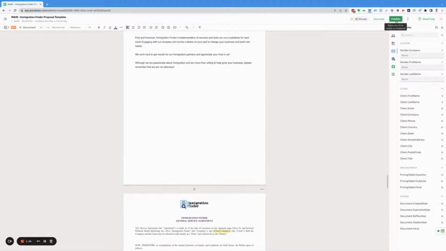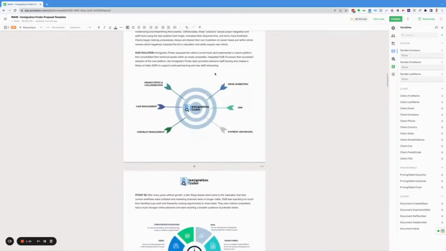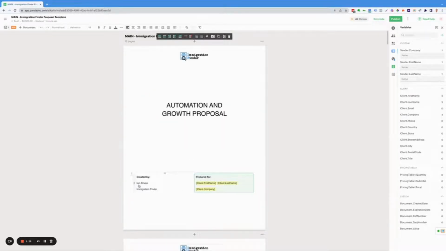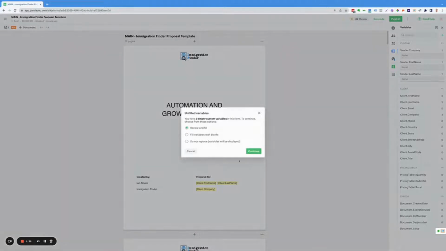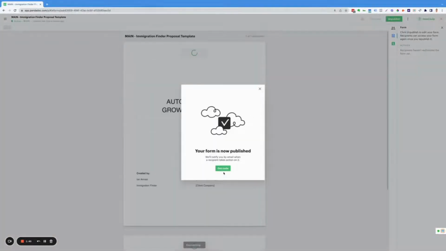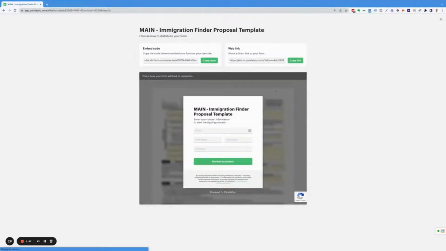So what we're going to do here, and this one's already fairly set up because we already use it, is make sure that it only has one signer. It doesn't mean it can't have more, but generally we want to make sure it has one signer and that all the information fills in. So let's publish this, and we'll click Get Code.